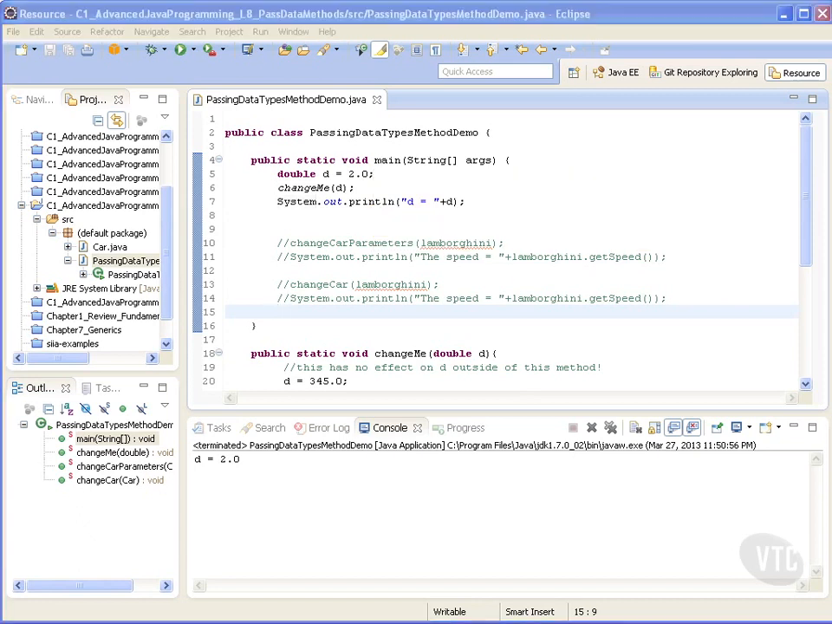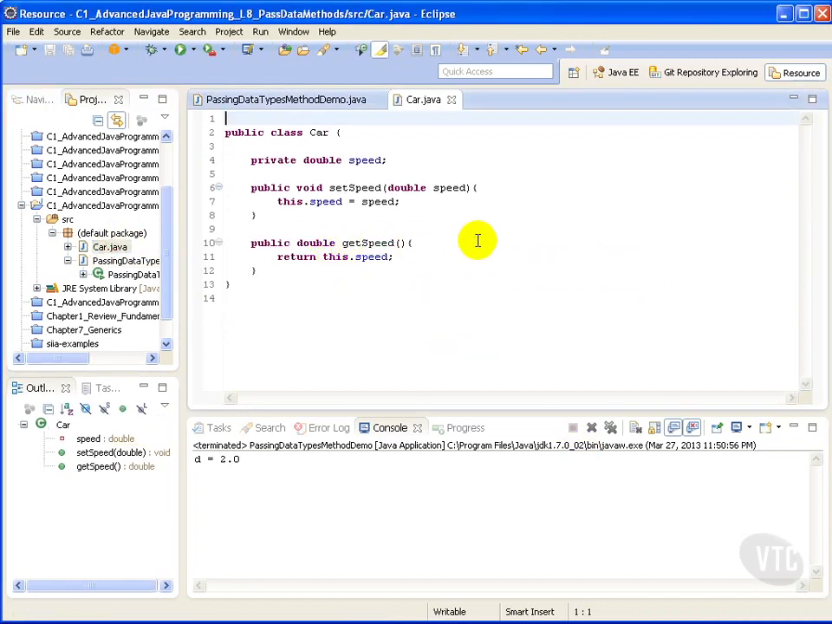Now let's do a pass by reference example. Here we have a car object, our Car class that we will use to illustrate the call by value of the object reference. The car object has an attribute of speed of type double with getter and setter methods. Now let's create a new car and set the speed to 65.